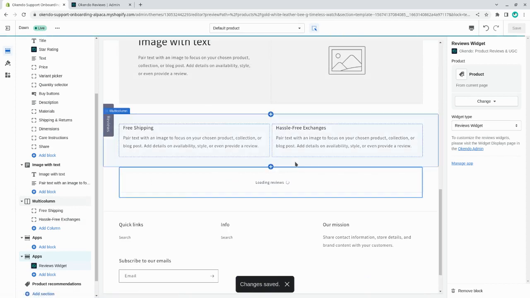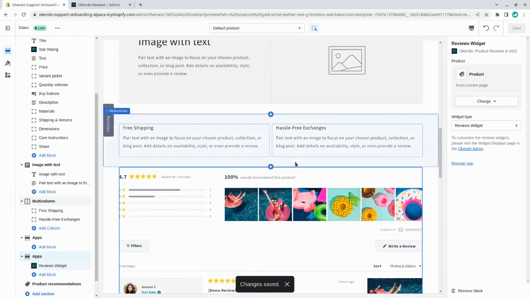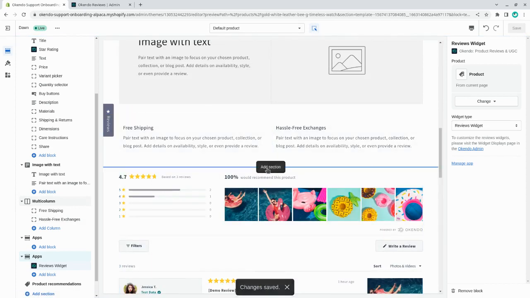So following these steps, we can add the widgets to any section of the page. And this concludes how to install Okendo widgets on your Shopify Online Store 2.0 theme.